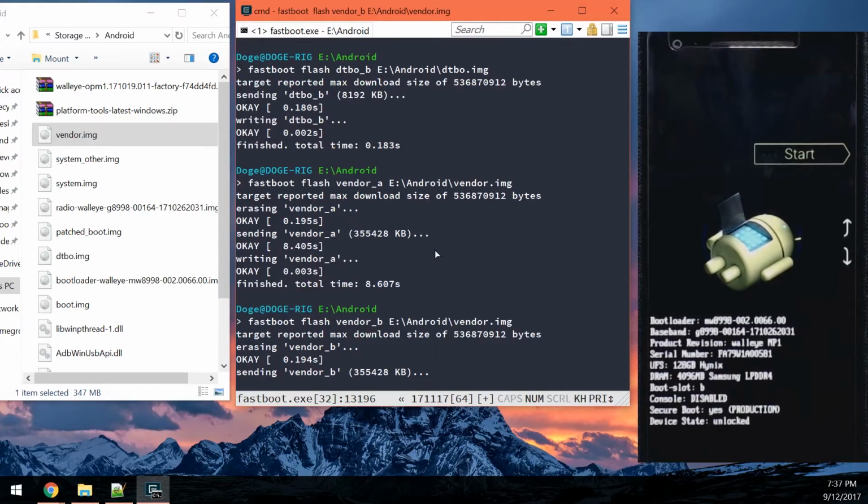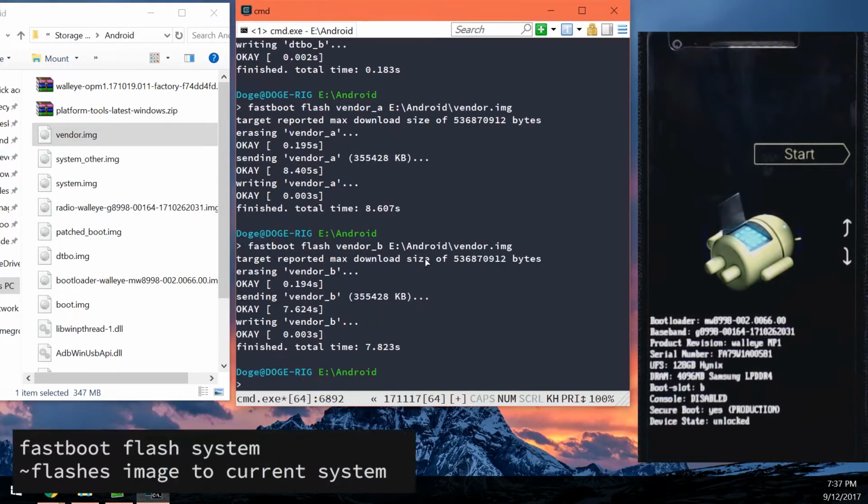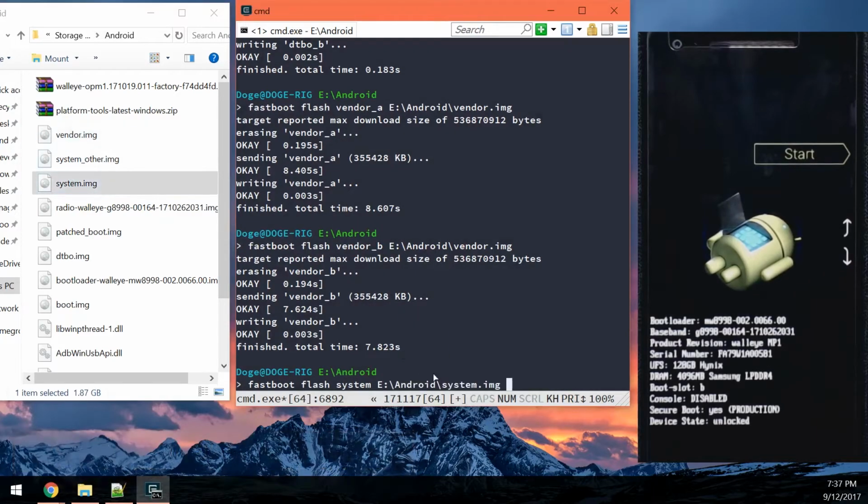I guess we did a little bit of a switch up here, but last but not least, we're going to flash the system image. We just want to type in fastboot flash system. Don't put anything after system, and drag in our system image.